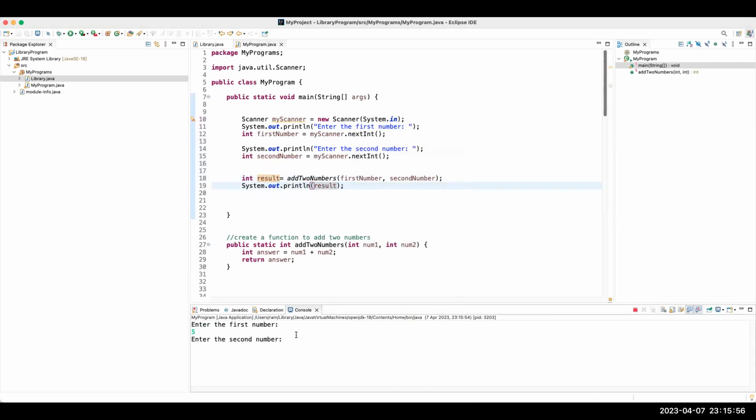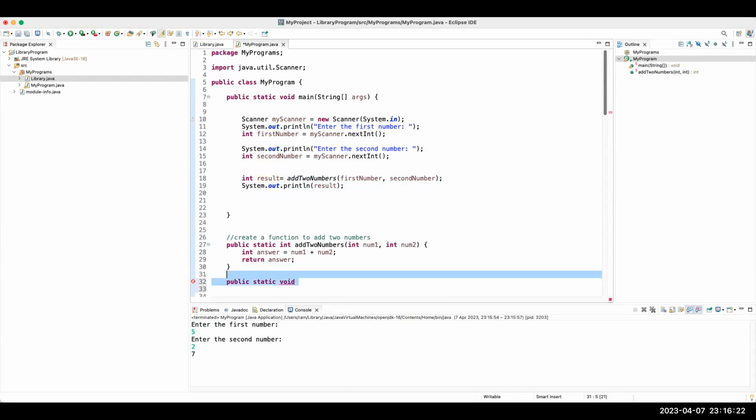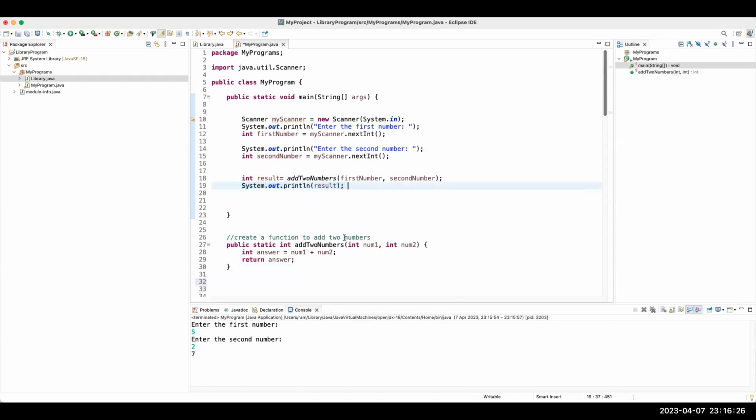Enter the first number 5, enter the second number 2, I get 7 as a result. Now, let's say I want to create a method that will display the result to them. I'll just say public static, not int, because I'm not going to actually return anything. I'm just printing something out. Printing something out is not the same as returning something. This might be a little unnecessary because it's not that much work to print things out, but you get the idea.